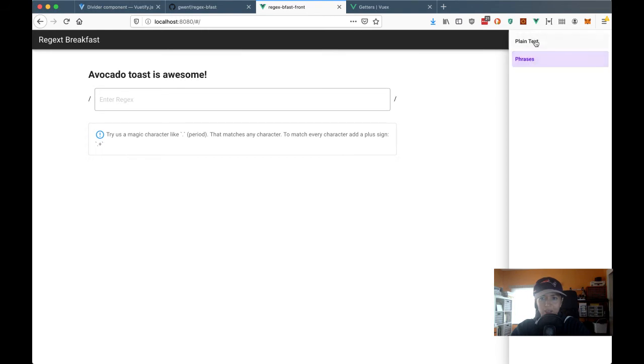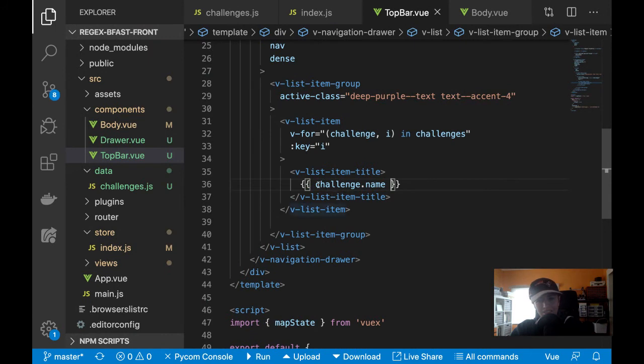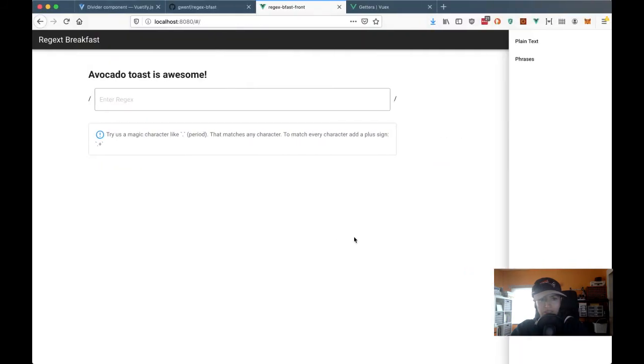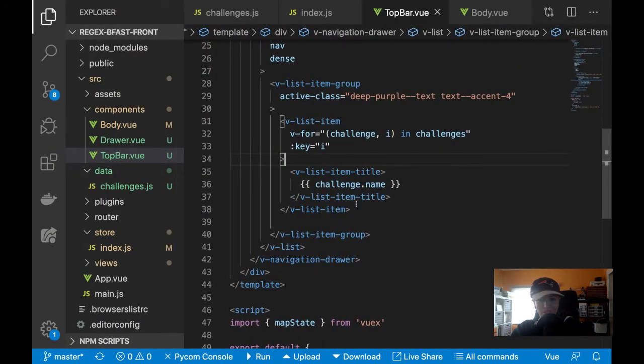And now if I click on them, oh, there's where the purple comes in. Maybe I'll just leave it purple. That's not a bad color. All right, so challenge.name, and then when I click on it, so here I need an @click, which will, I guess, update the challenge number. And since this body component depends on the challenge number, it should update too. But let's see.